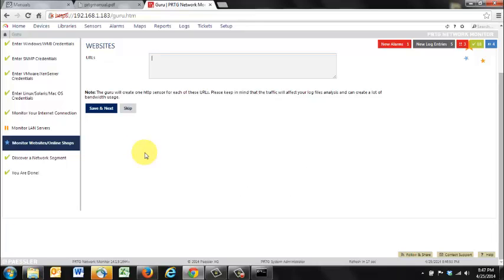PRTG can also monitor websites using HTTP. In order to do that, you can just enter the HTTP URLs for the websites that you want to monitor. So for example, let's add some of the websites here. When you have multiple URLs, you just add one URL in each line.